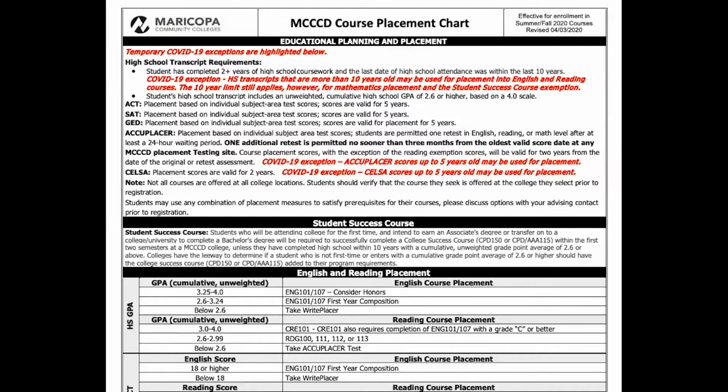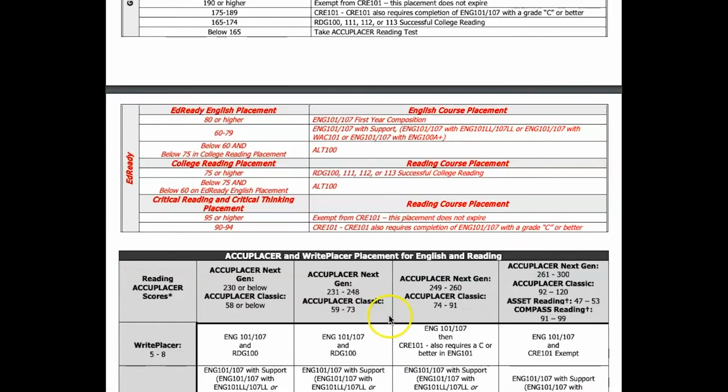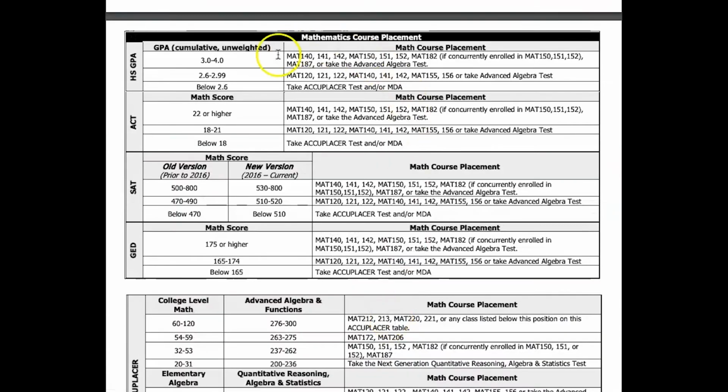We will be going over how to read the course placement chart that will show you which reading, English, and math courses you should register for in your first few semesters. The first step is to locate the subject area you are trying to identify: English and reading, or if you scroll down on the chart, you will then locate the mathematics section.